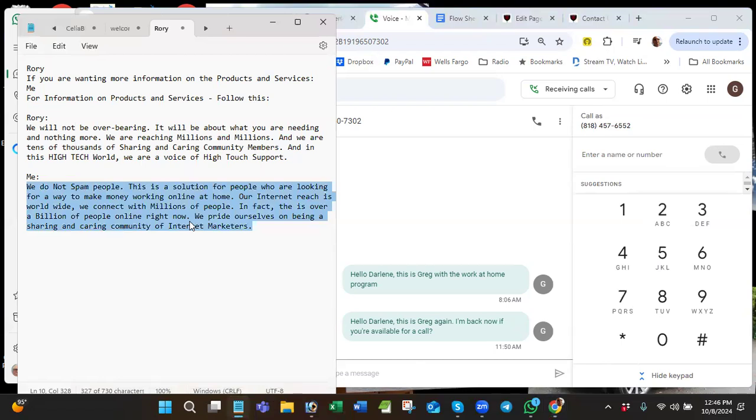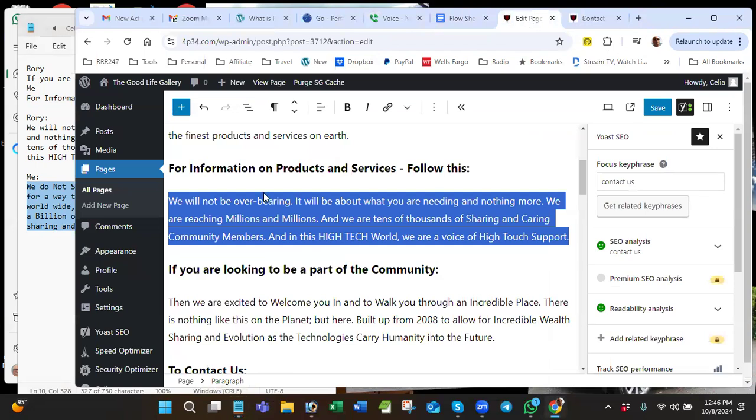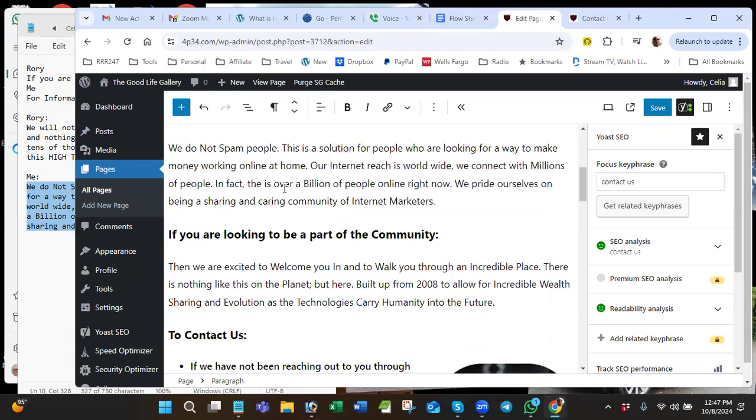So now I'm going to copy that one, Control C, and I'm going to come back to your contact us page. And that's Rory. So there's his edit. And this is the one that says we will not be overbearing. And this is you. And so now I already have it highlighted. I can just paste it on there, Control V. And we are a sharing and caring community of internet marketing.